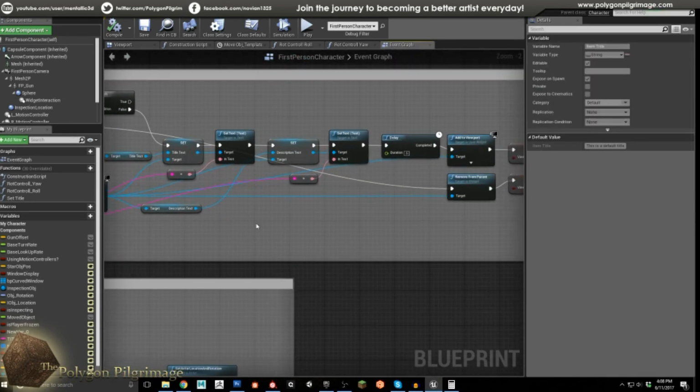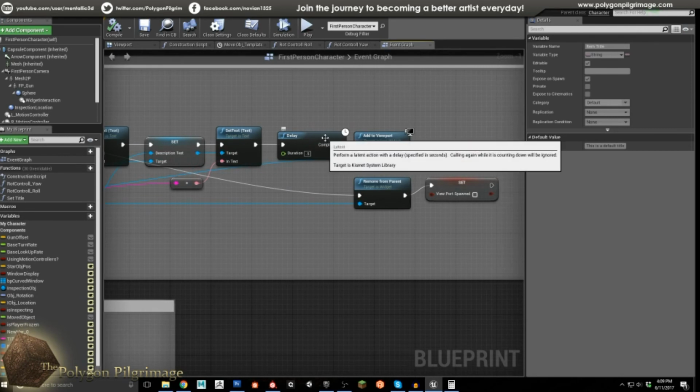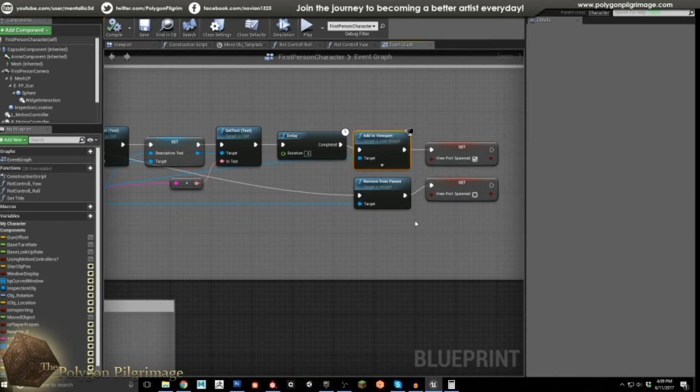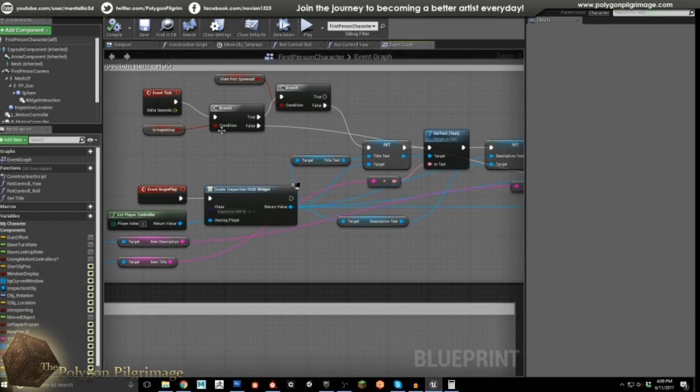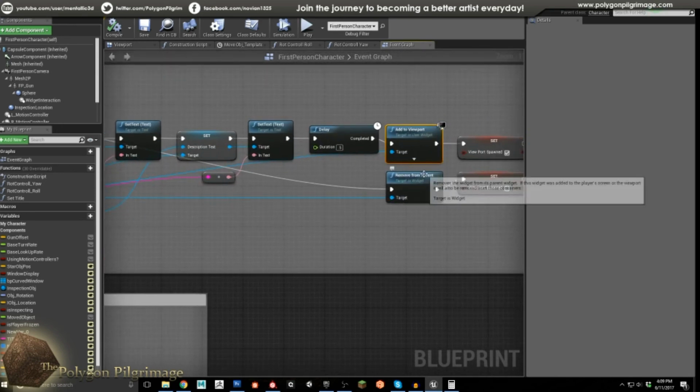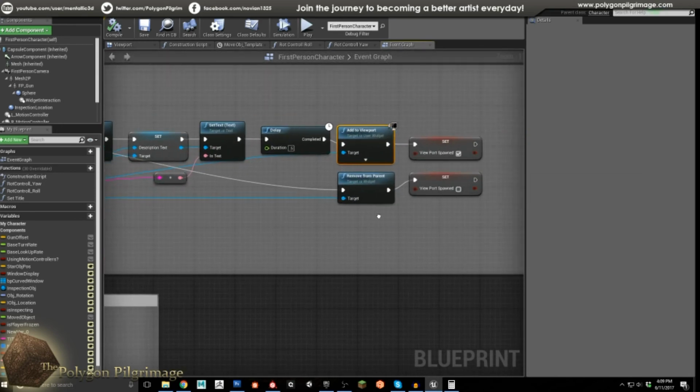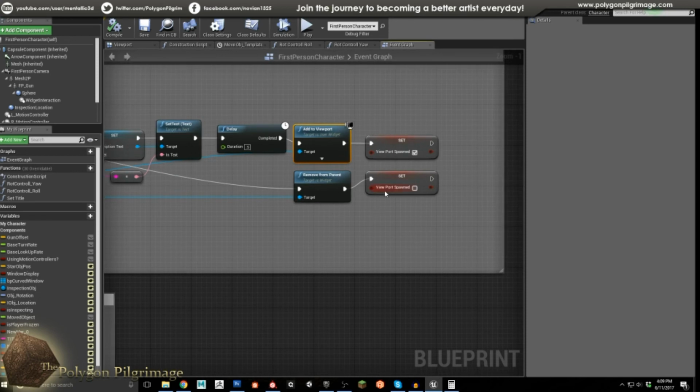And then we're going to do a slight delay, and I'm going to do this thing called add to viewport. That's what makes it pop up on the screen. And then here you see this viewport spawned is true. That means, hey, we've put it to the screen. And on the opposite, if this is not true, and we're all done, then we're going to go down here and say, you know what, then remove it from parent. We don't want to see it anymore, and the viewport spawned is false.